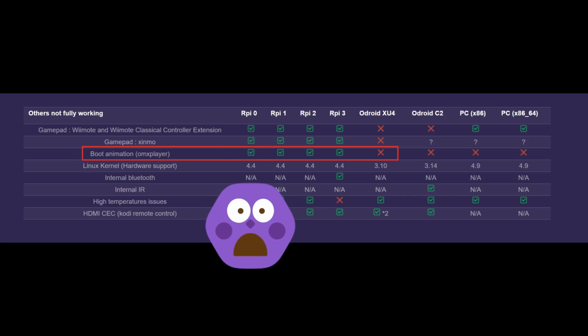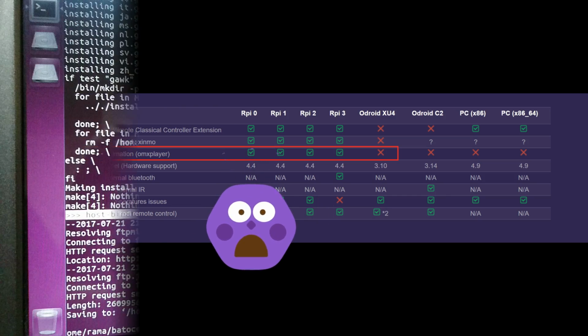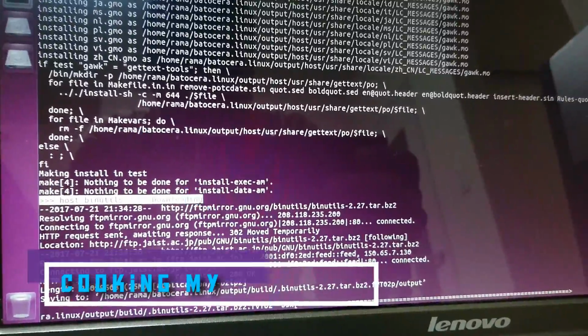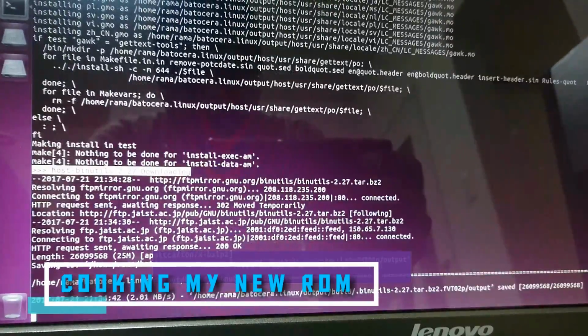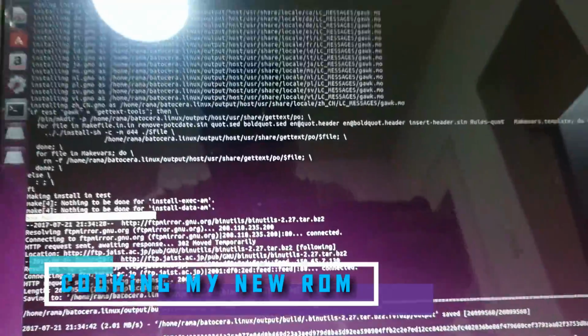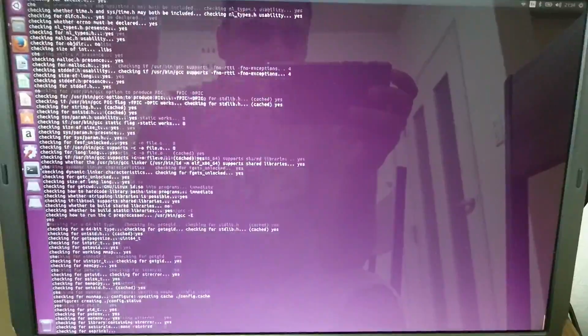But there is still one problem. There is no support for boot animation on the Odroid XU4. But I was not stopping there. I modified the source code and compiled myself a new version of Batocera Linux specially designed to use the boot video. And I can show you that ahead in this video.